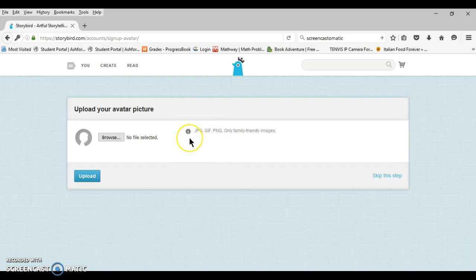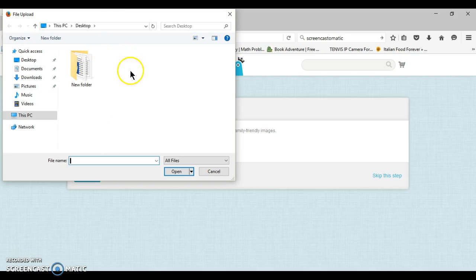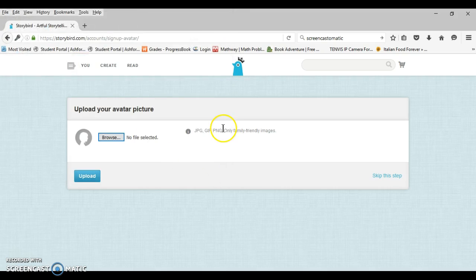The next part, it asks you if you want to upload an avatar picture. In order to do that, you would just click Browse, and it would take you to your file upload window, and you can just navigate around and find a picture you'd like. For me, when I use these websites, I don't really focus too much on avatars because I'm just trying to build things and gather information, so it's not really necessary for me to do that. So I'm going to skip this step.